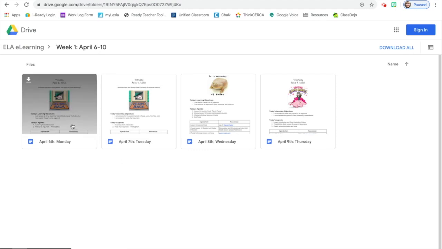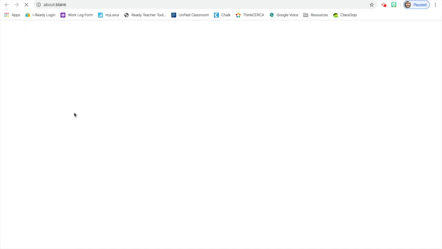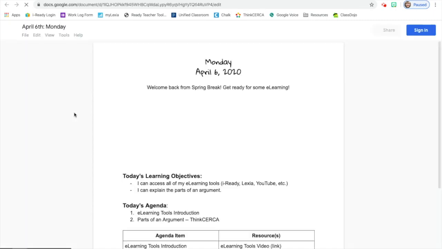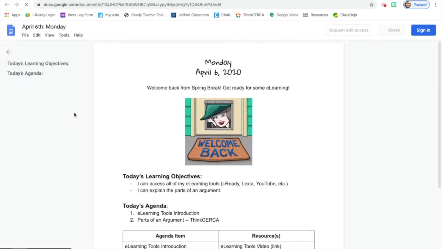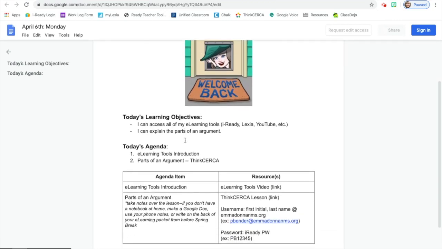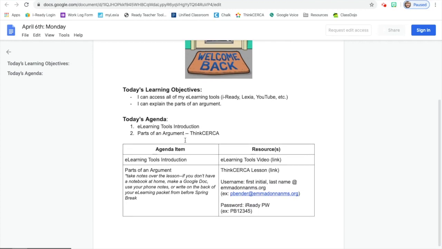So when you're ready to open a lesson, you'll just click on the day. It will open into a new tab. If you're on your phone, it might open a whole new page. If you are using a browser like mine, it might just open a new tab. So you will see the date, the learning objectives, and the agenda for every day. Just like the classroom, you can think of this as the whiteboard up at the front of the classroom with the objectives and the agenda.